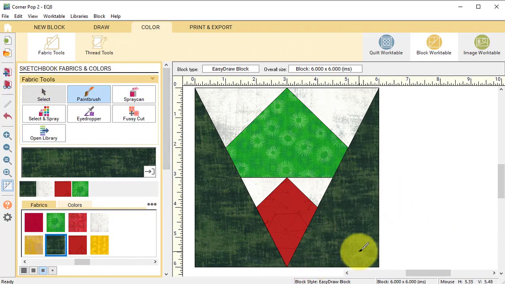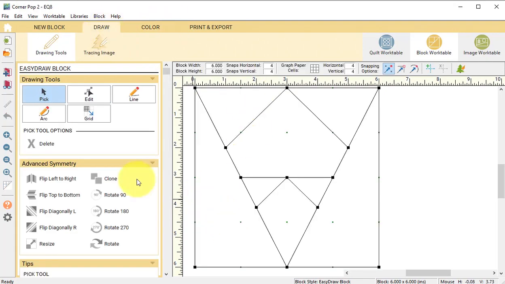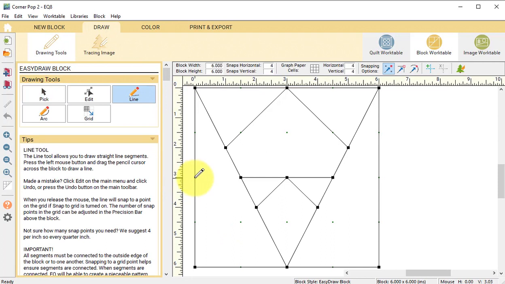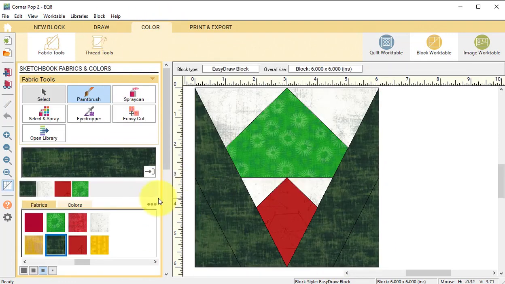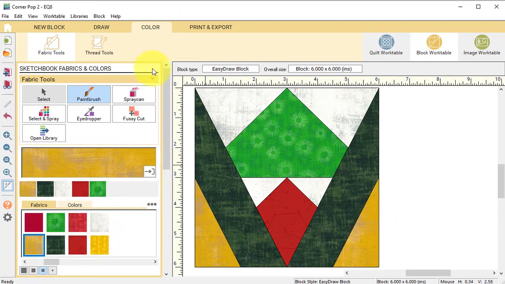Now that's interesting, but then I thought, what if we added a corner pop on top of each corner pop? So go back to the Draw tab and now use the Line tool and draw a line from 3 inches on the left to 1.5 inches on the bottom. And then we'll just do a mirror image one on the other side. Go to the Color tab and color those and select Add to Project Sketchbook.